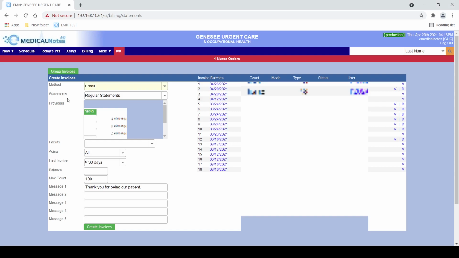The method dropdown has a couple of options. If you have our email feature enabled in your system, you can select email and you will be able to batch and then email the statements out to the patients. The other option is paper. Paper is the same option that you are used to using now that has not changed.